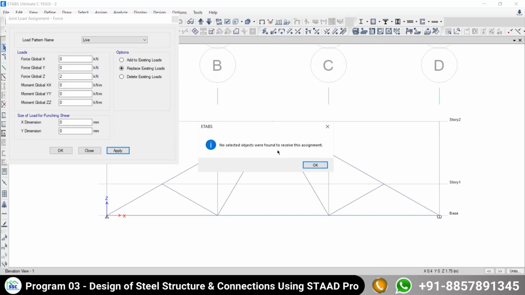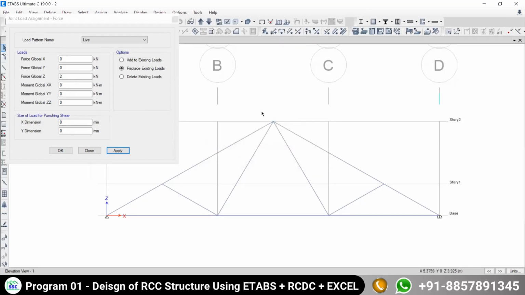It is saying that what? There is no object in selection over which this load will be assigned. क्या कह रहा है कि आपका कोई एलिमेंट यहाँ पर सिलेक्शन में है ही नहीं जिसके ऊपर ये लोड असाइन होगा. हम लोगों को क्या करना है, हमें ज्वाइंट के ऊपर लोड असाइन करना है, so that we need to make the selection for that. जब तक कि आप सिलेक्शन नहीं करेंगे तो लोड कैसे असाइन होगा.